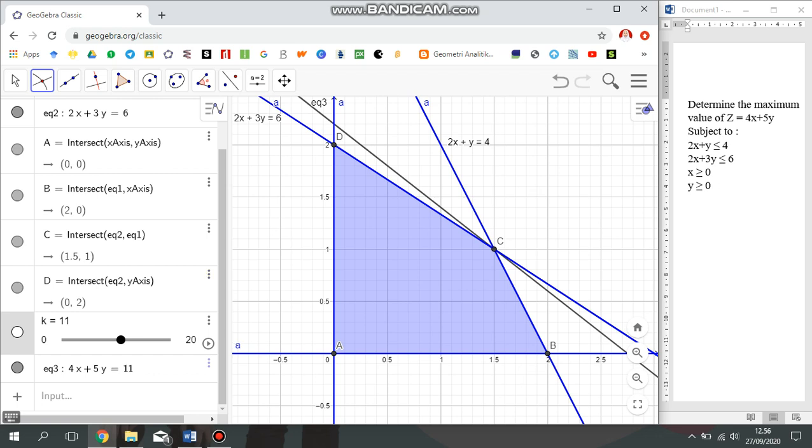So we got the maximum value of z, which is k equal to 11, and we get this maximum value if x is equal to 1.5 and y is 1. So this is the maximum value of z.